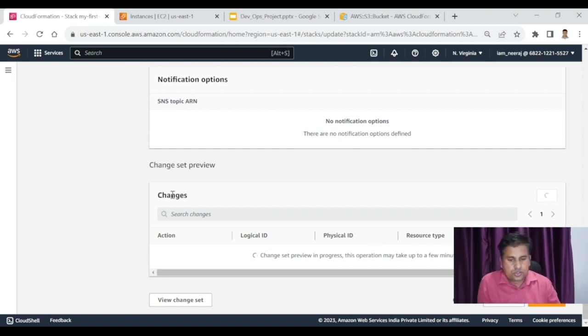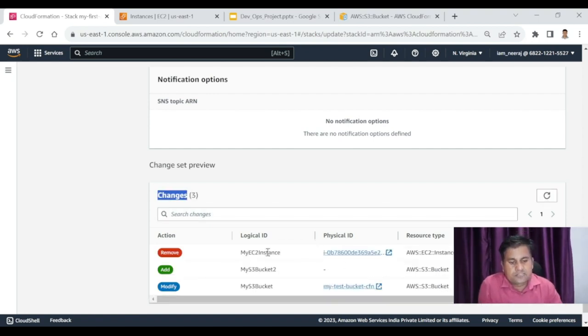Okay, so the last section changes. It will display what type of changes you are making, and you can verify that. So you can see that remove: my EC2 instance will be removed. That's expected, because that's what we are trying to do.